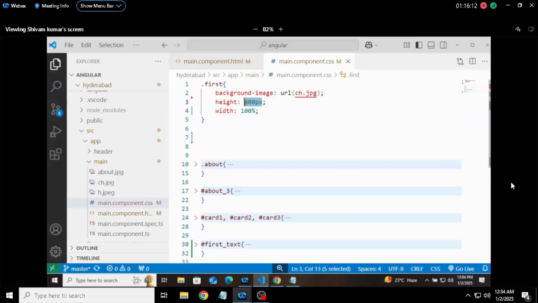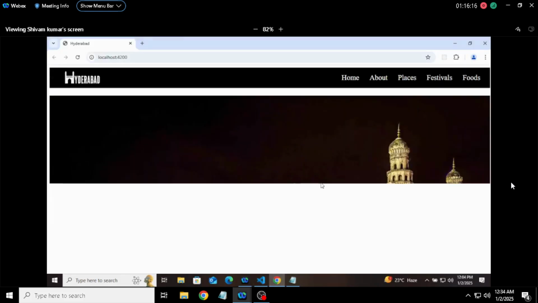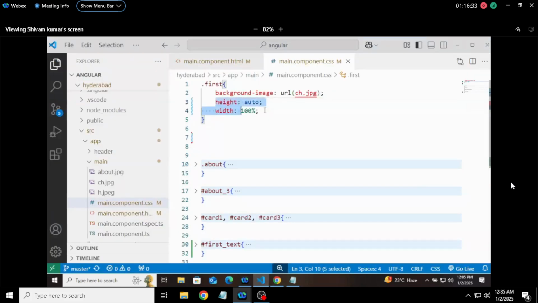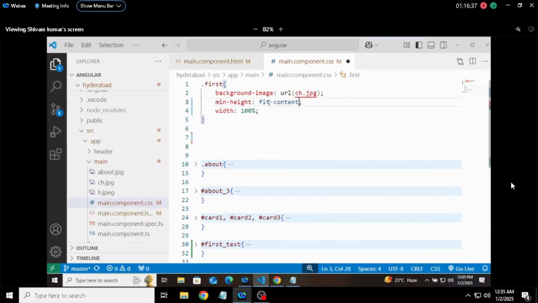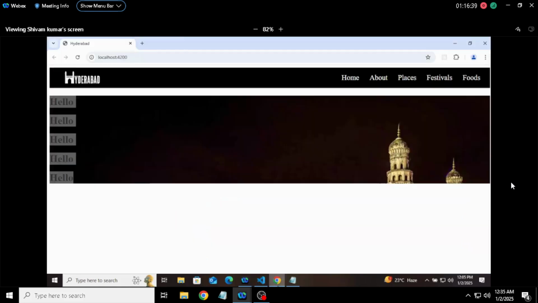That means we are not giving any height. It takes it automatically, because there are 4, 5 headings inside it. It will take their size only. Automatic size is this one only. You can give the minimum height to fit content, so that it at least fits my content. No change.